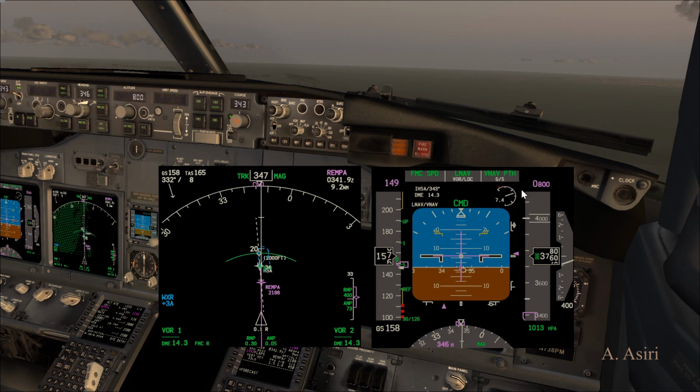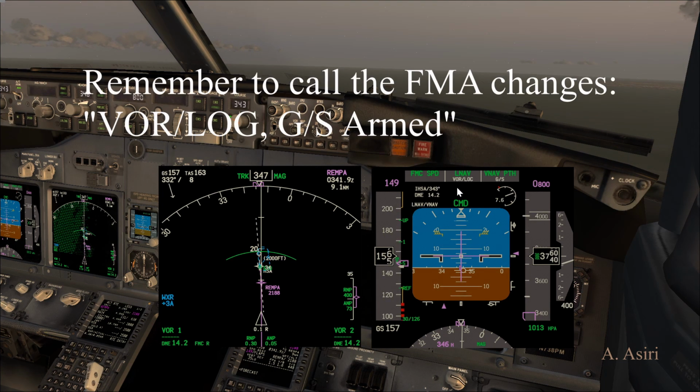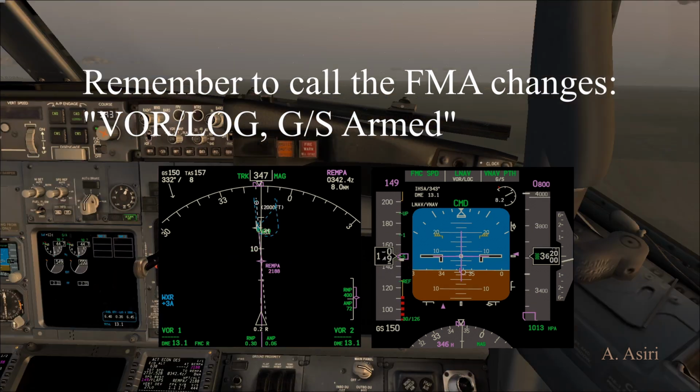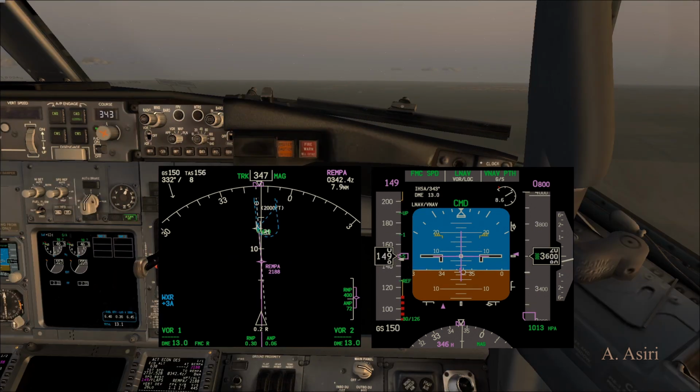And remember, when you arm the approach, you need to call the FMA changes, so VOR LOC, glide slope, arm. So now the glide slope is almost alive, right? And we are showing 13 miles from touchdown. So will I go gear down flaps 15 now?